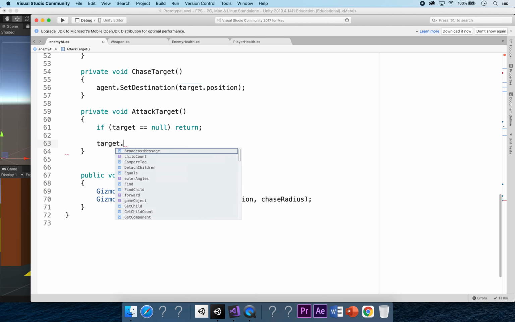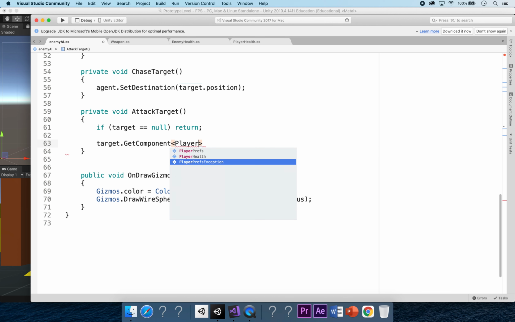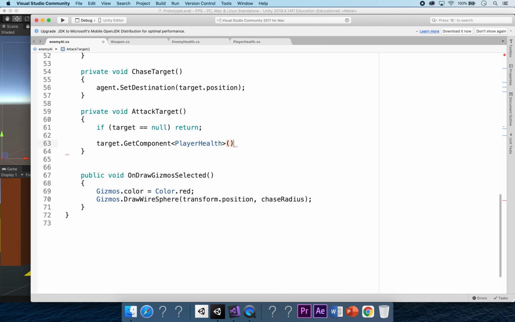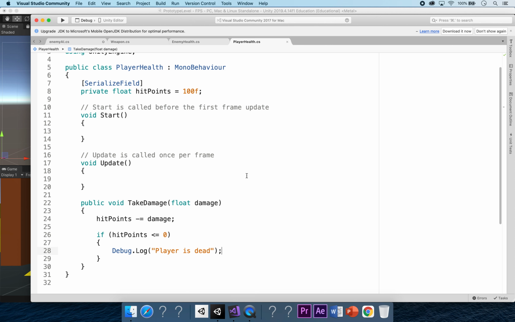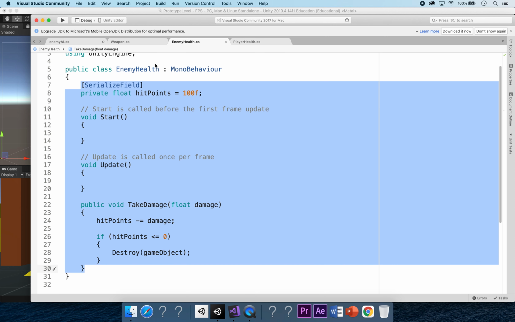So if we then say target dot GetComponent, we're then going to grab our player health. That should pop up. There we go. And then what do we want to grab from our player health? We want to grab TakeDamage. There we go. And we want the damage variable. Let's just make sure we got all that correct. Yes, and we want this damage variable. There we go. Float damage. Fantastic.